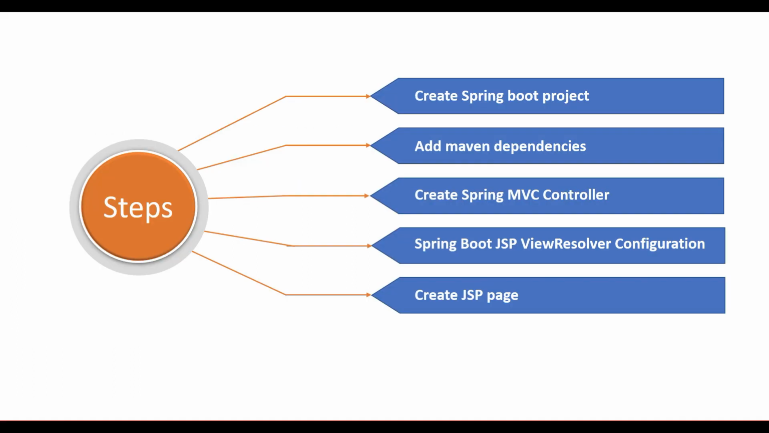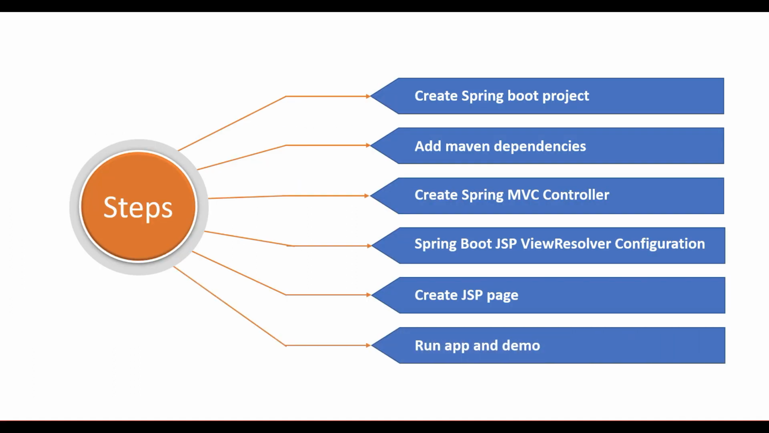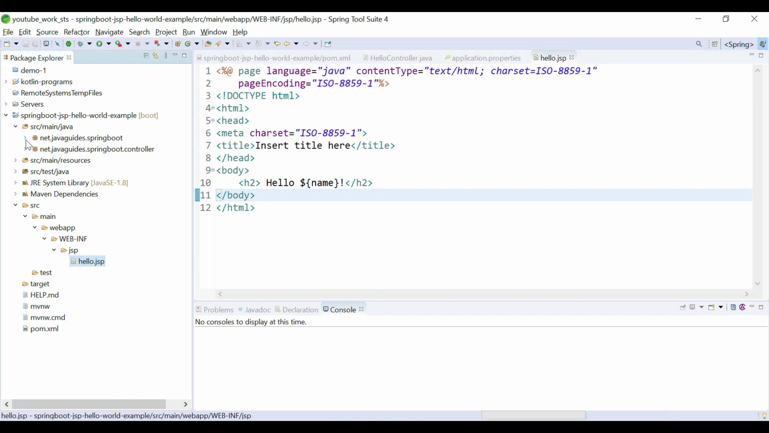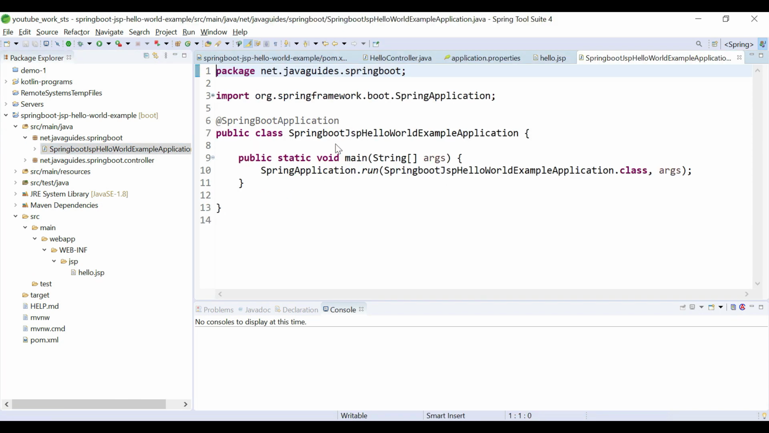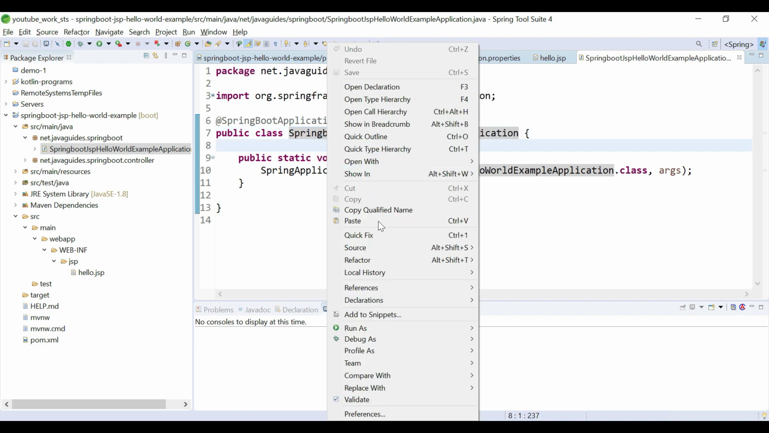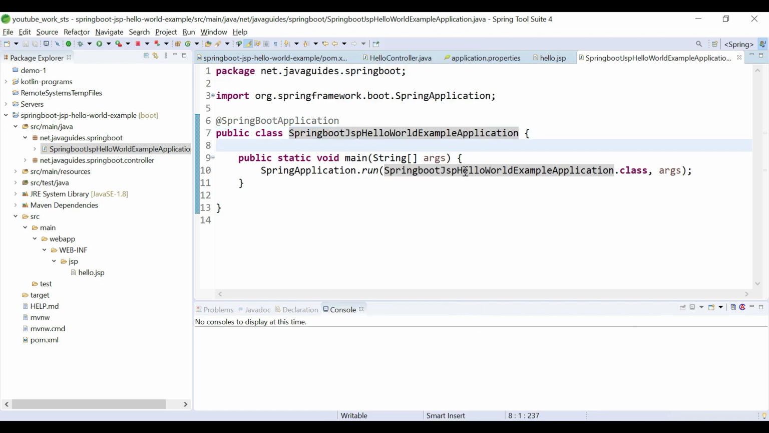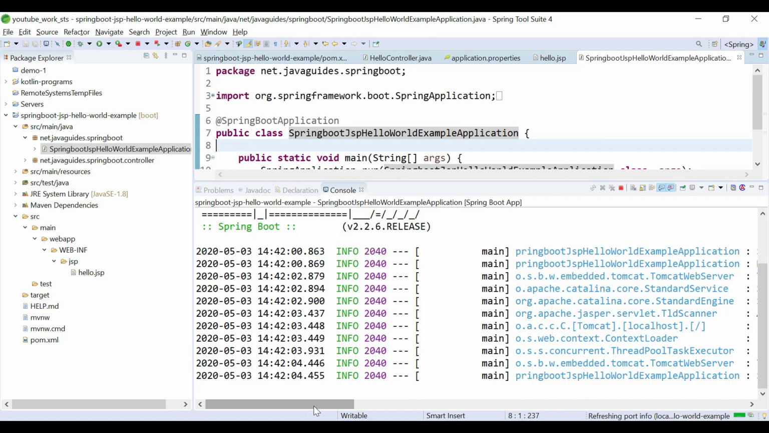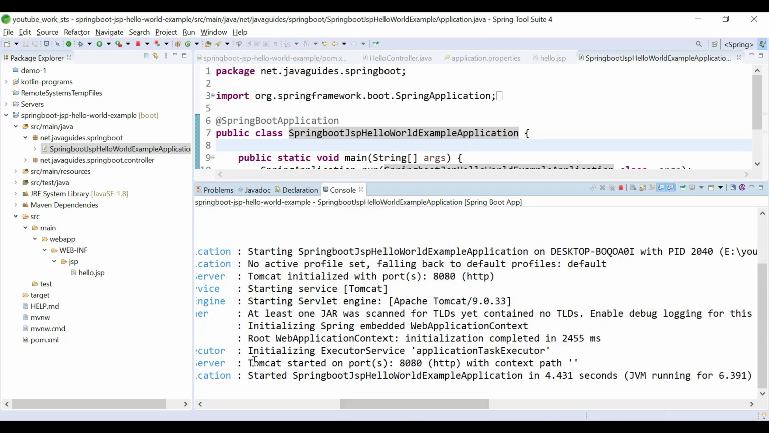Now let us see the next step, which is we run the application and we'll see the demo. All right, let's go ahead and run our Spring Boot project. So this is the main entry point of our Spring Boot project. Right click on it and run as Spring Boot App. So this will run the Spring Boot project on the embedded Tomcat server on port 8080. So look at here, the application is deployed and started on port 8080.